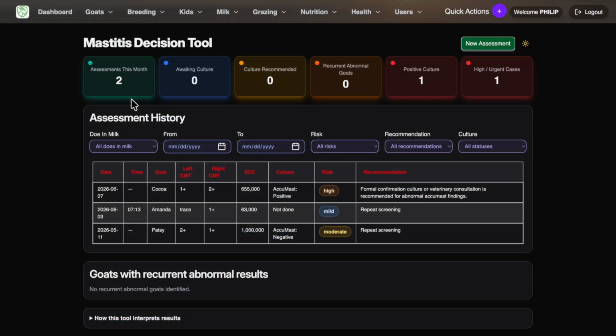Welcome to HerdBook's Mastitis Decision Tool. This tool helps dairy goat owners organize mastitis screening information, interpret findings, and identify appropriate next steps. It brings CMT scores, somatic cell counts, clinical findings, AccuMast results, and formal culture results together in one dedicated workflow. The tool provides decision support, but it does not diagnose mastitis or replace veterinary guidance.